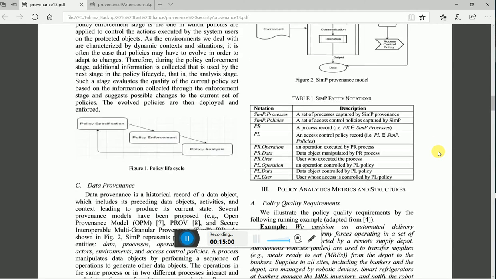So for all the processes, they put them in simpy.processes, and all the policies in simpy.policies. As we go on, we'll see that they generate the policies first, then when a transaction happens, they check the policy for that transaction, and then validate whether any anomalies are there or not.